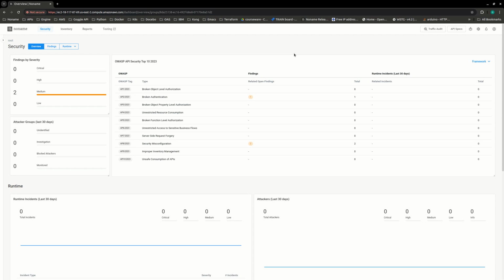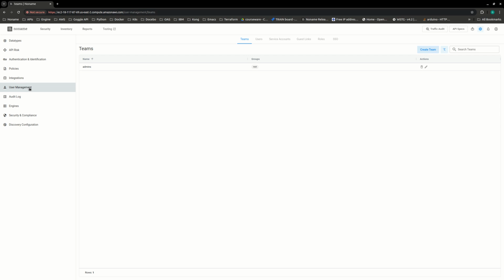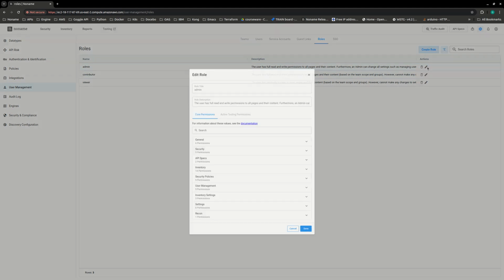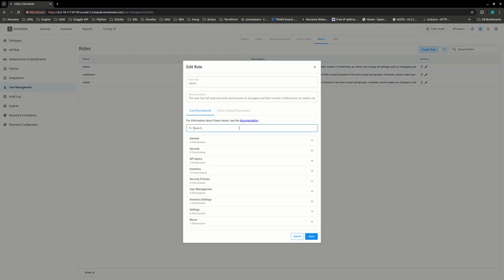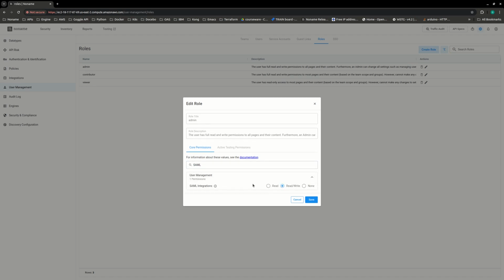To complete this integration, and again I'm going under settings, you need to have the SAML permission. So I'm going to go under user management, roles, and I'm going to edit the admin role again. And if I search for SAML, here it is. I'm going to see the SAML integrations permission, and of course, since I'm an admin, I have read-write permission, which means I'm able to view and create and edit existing SAML integrations.